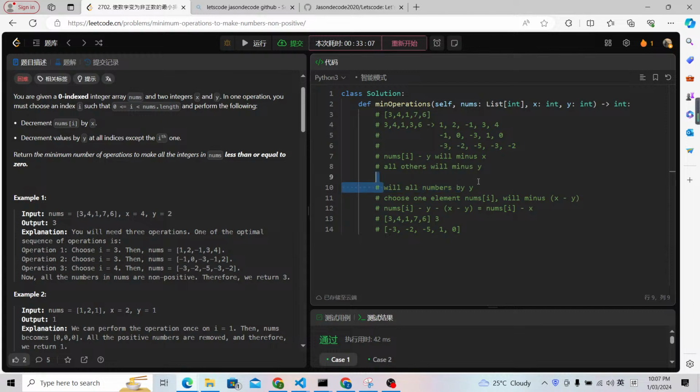All the numbers will minus y. So this means all the numbers will minus y, and there are 3 operations, so it's gonna minus 6. Yeah, and then we're gonna do the second operation.